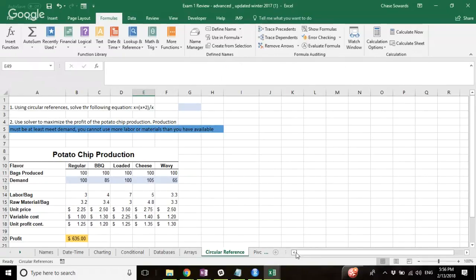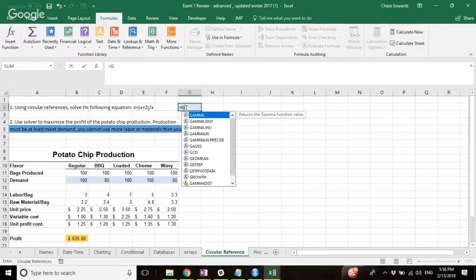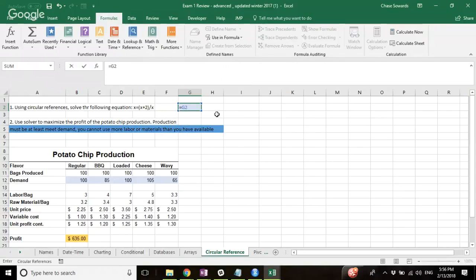Okay, circular references. Right here it says use circular references, solve the following equations. I'll just show you what may happen to a lot of students. They'll come here and say, okay, it's a circular reference, so I'm going to do G2 plus 2 divided by G2. You can try that. Make sure to wrap this in parentheses right here. I'm going to hit enter, and it's going to give me 0. And that doesn't quite seem right.